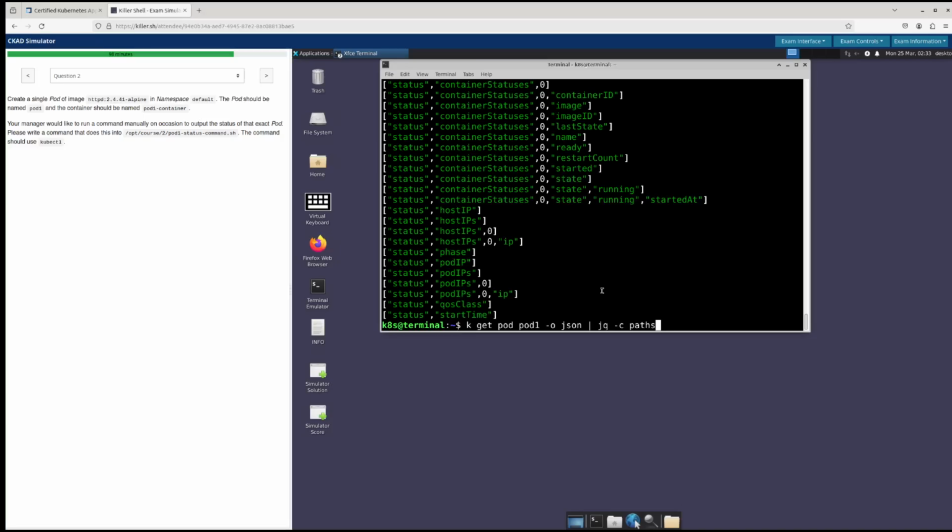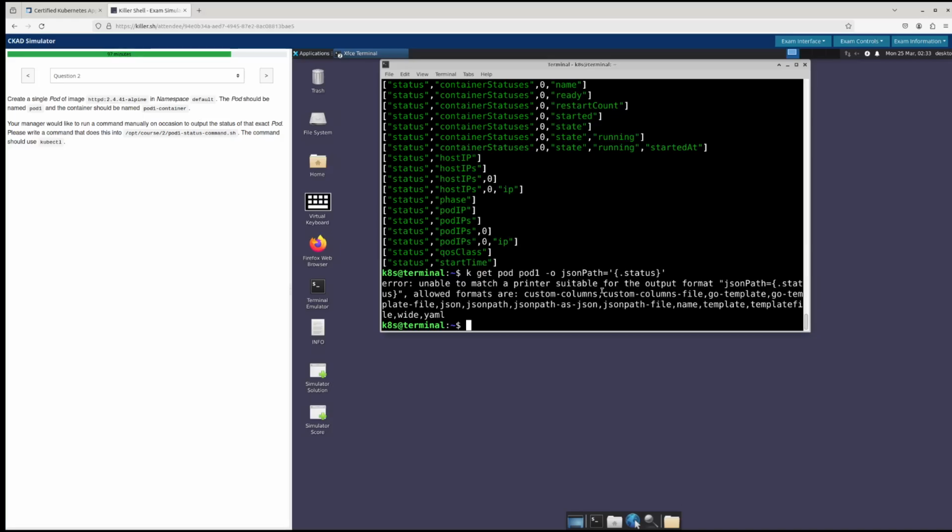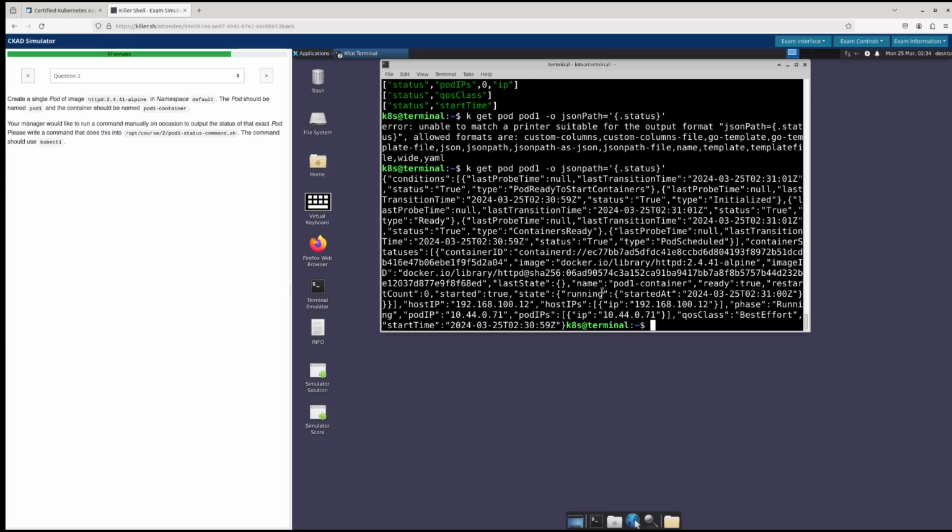So what I'm going to do here is -output JSON. We're going to use JSONPath. So JSONPath, and then that's going to equal, so we're going to do single curly bracket here, and then I'm going to do dot status, and then let's just see what we get. Oops. Wait, get pod 1 output, JSONPath. I think I put capital path, sorry. And then we got a lot of stuff, right?